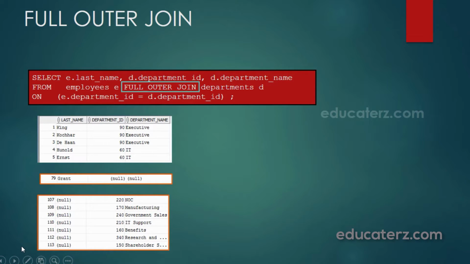Full outer join represents that even though there are no matching records between the employees table and the departments table, you will find them in the result set. In this, look at this. You see this result set which is shown in the following diagram. Grant, the serial number is 19. For Grant, there is no matching record in the departments table. Still, you find this in the result set. Similarly, NOC, manufacturing, government sales, these are the department names. You don't find employees in the employees table for these departments. Still, you will find these in the result set because of full outer join.